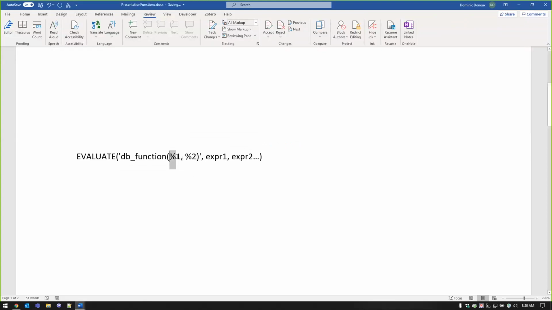Using percent and 1 or 2 will give you expression 1 or expression 2. So in our example, we'll be using %1, and then at the outer layer of this function in evaluate, we'll have the first expression, which will be the 852 mark. Then we'll have additional percent and numbers, which will refer to the expressions afterwards in evaluate. And those will be the settings of the function that we use. So that's the first level.